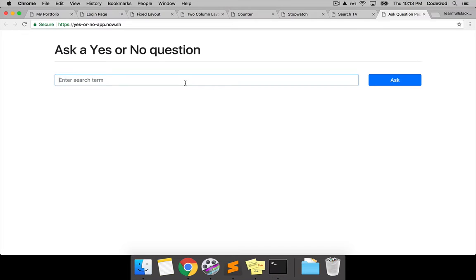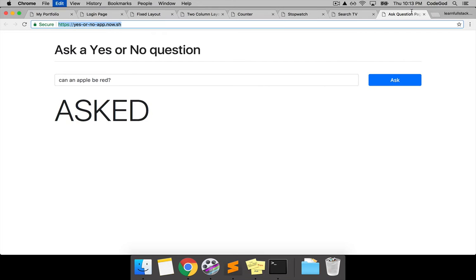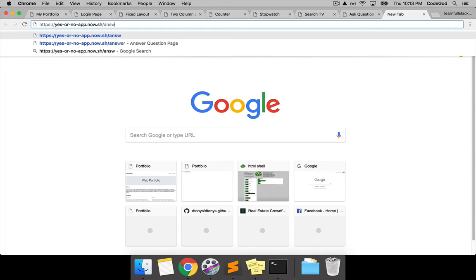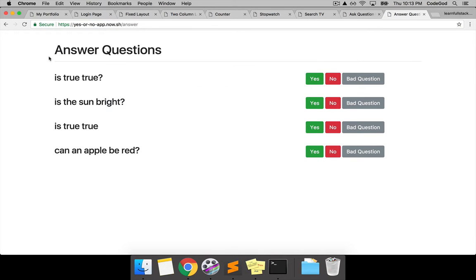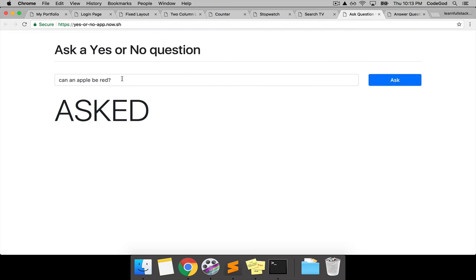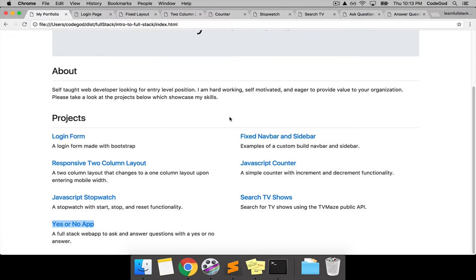So let's type in some question that is a yes or no. What about, can an apple be red? Let's ask that question. Since we haven't asked it before, we're going to see that it's asked. If we go to our answer page, we're going to see a list of all the questions people have asked, and we're going to be able to answer them simply right here with yes, no, or bad question, delete it. So where are we? Can an apple be red? Yes. Now we've answered the question. If we ask this question again, now we have an answer. So it's really that simple. That's what we're going to be doing.